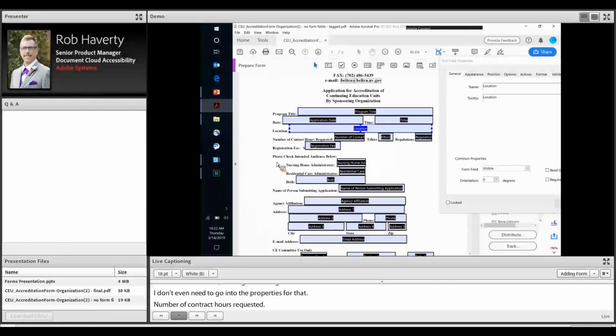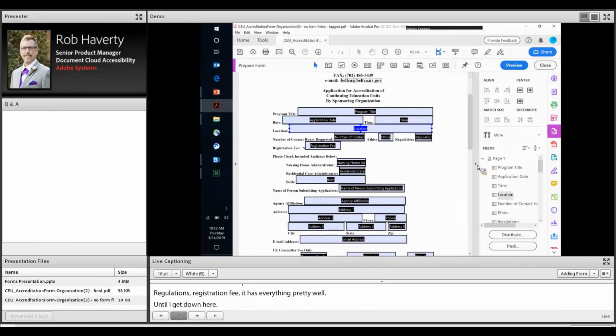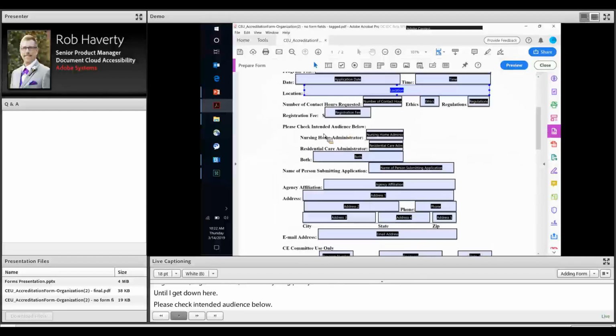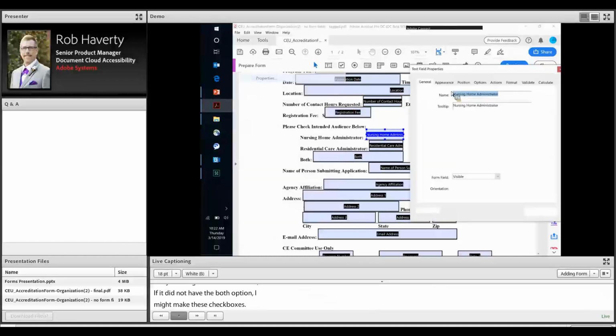Now, until I get down here: please check intended audience below. I'm going to close my dialog for a minute to get more space. All right. So please check intended audience below, and it says nursing home administrator, residential care administrator, and both. Now, if it did not have the both option, I might make these checkboxes. Right now, if we go into the properties dialog, we'll see that they're actually text fields.